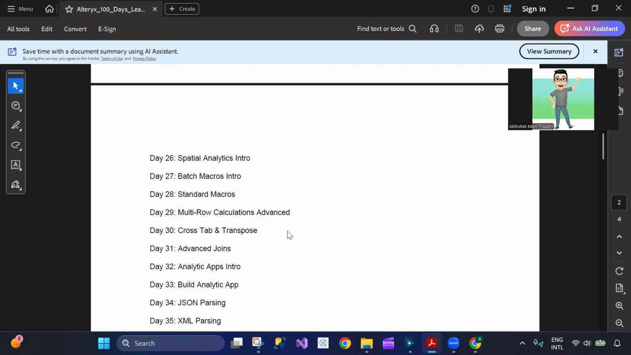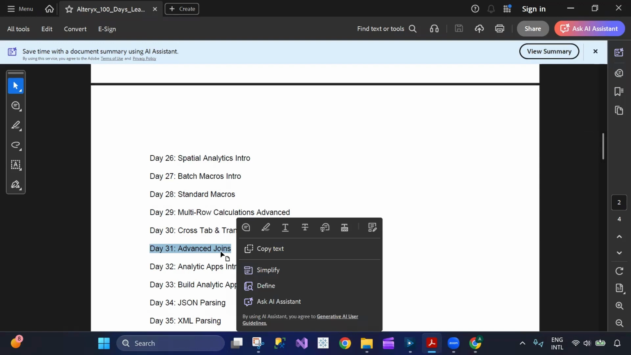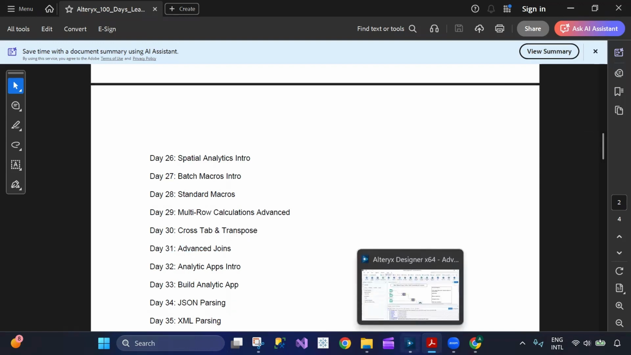31, and the topic we are going to discuss is advanced joins. We have already seen what exactly a join is and what types of joins we can do, and also what types of joins are available in Alteryx, like the components, right? So let's jump into the example.